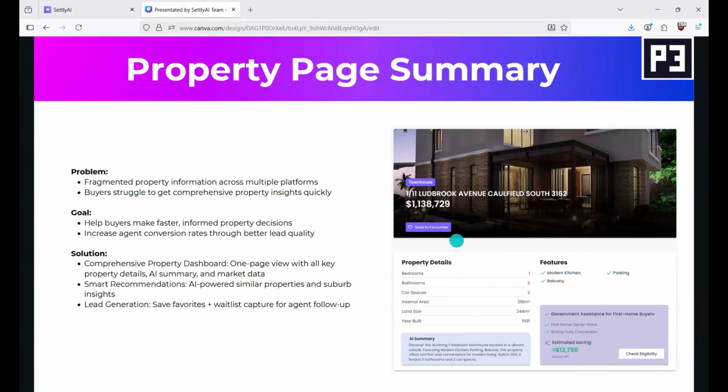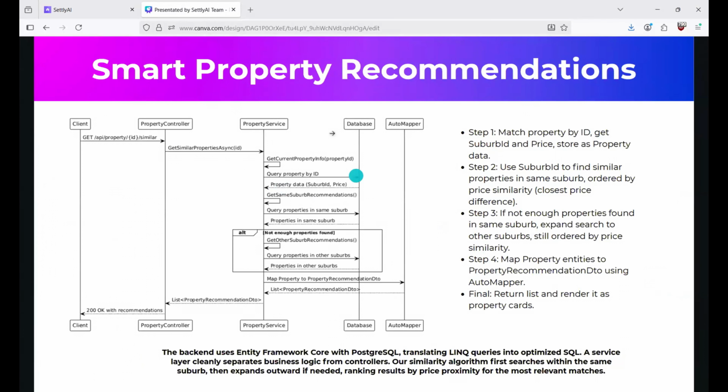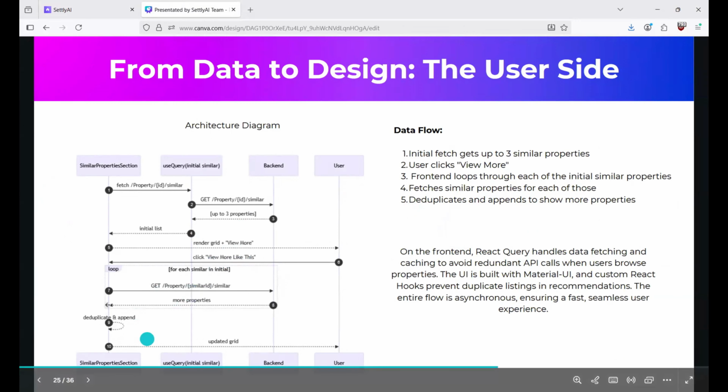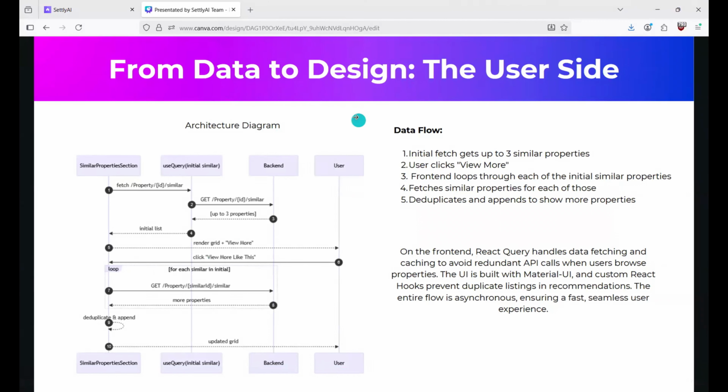I'll go back to the backend. You just find the nearby suburbs and properties, and if there aren't enough, just find more. For the front end, you use React Query to fetch and cache similar properties when the user clicks a button, view more like this. It will load more results from the backend, remove duplicates and update the grid smoothly. So let's jump into a quick demo to see how our suggestion works.